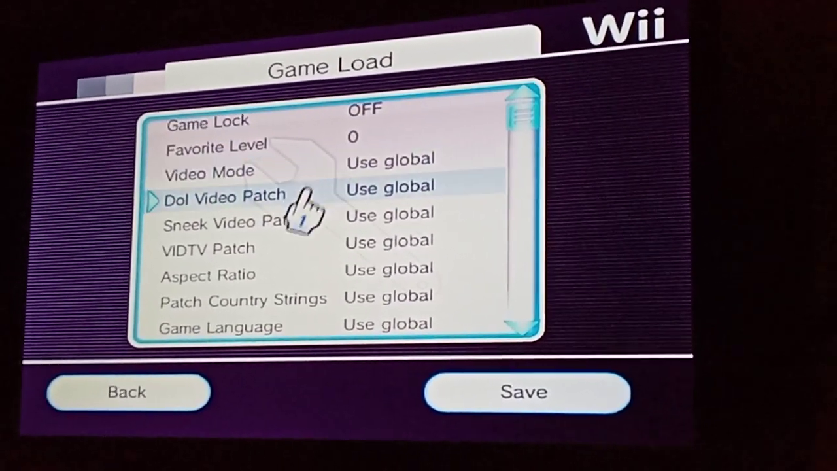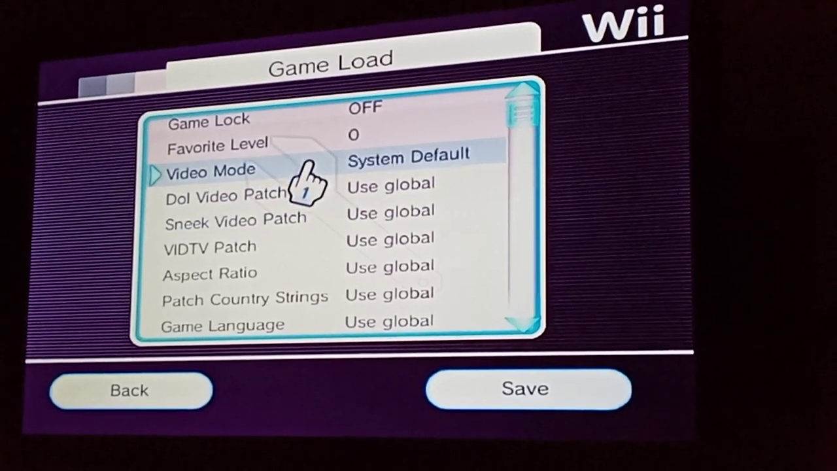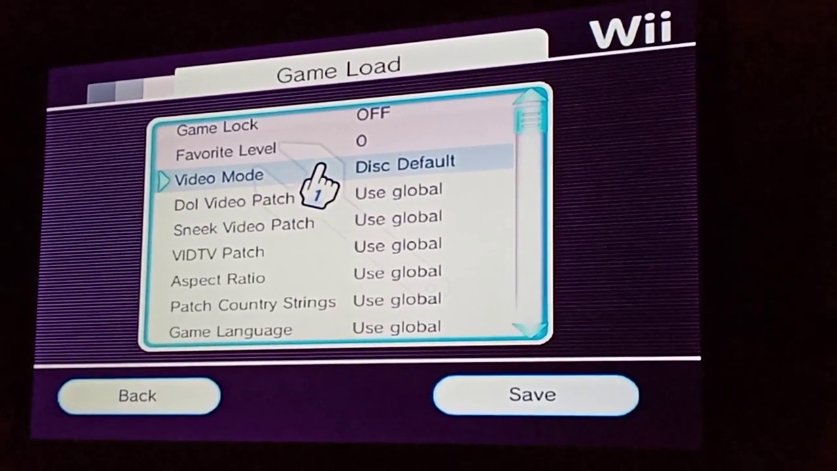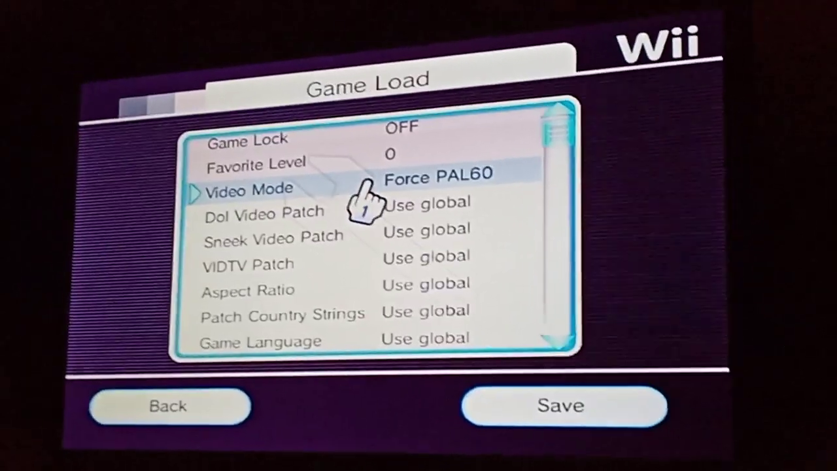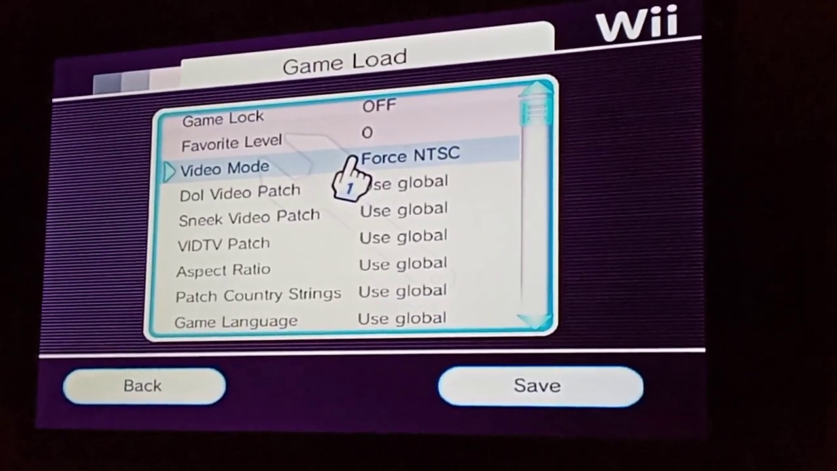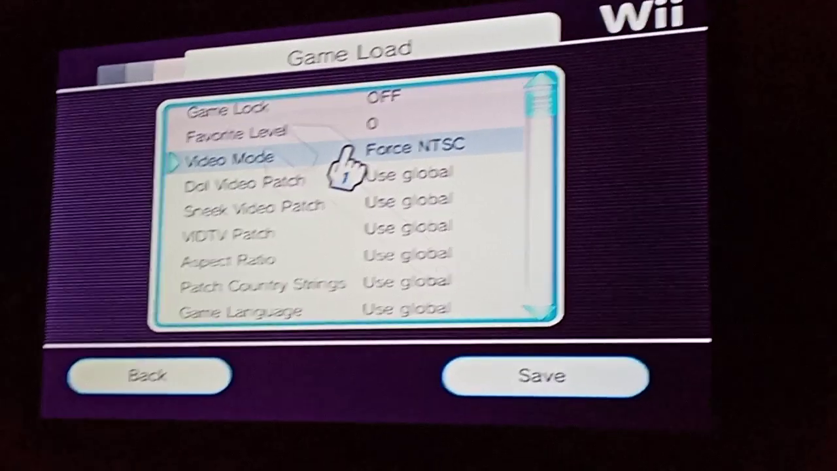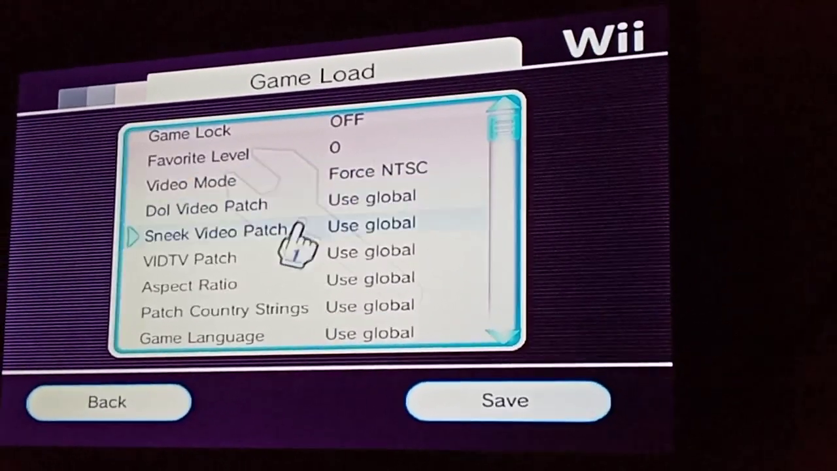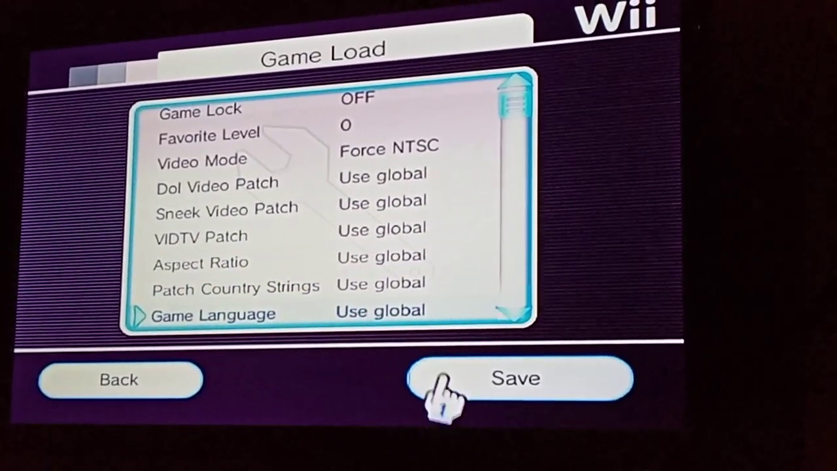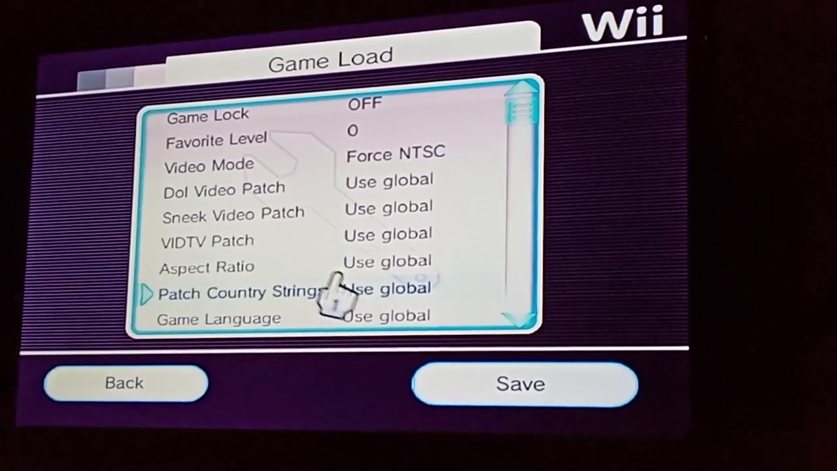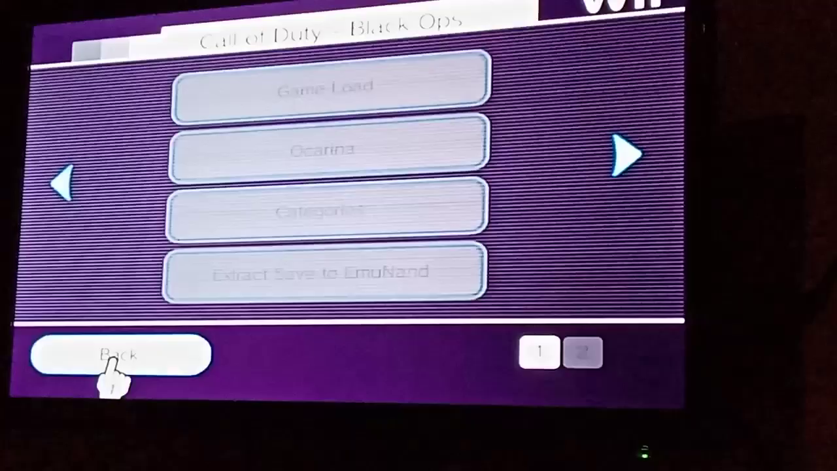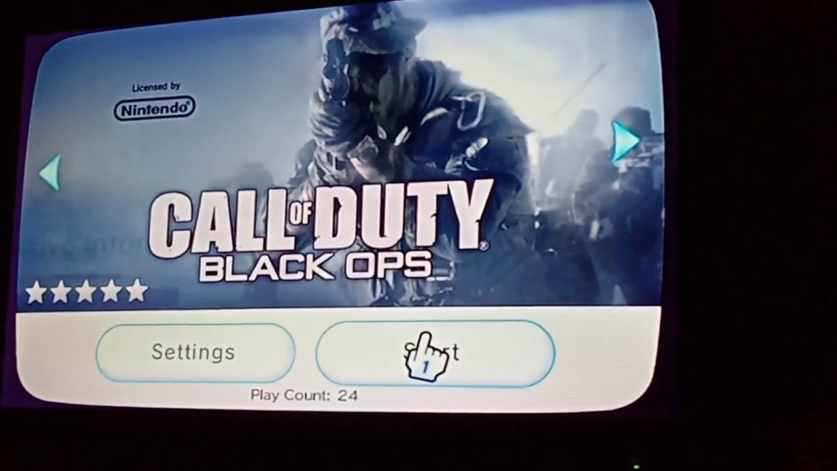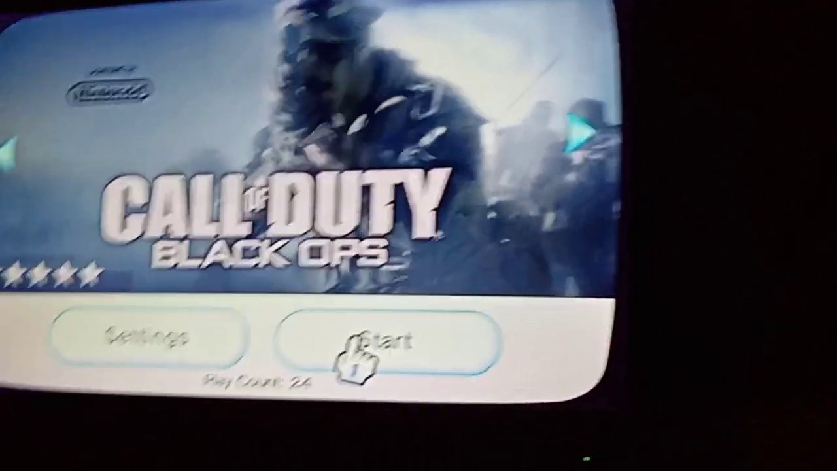Alright, so at the moment we've got it set as just default main system. So what we're actually going to do, this is Power 60 TV, but we're just going to do force NTSC, and we'll just save that. Yep, and then we'll go back. Alright, we'll just try again. We'll see what happens.